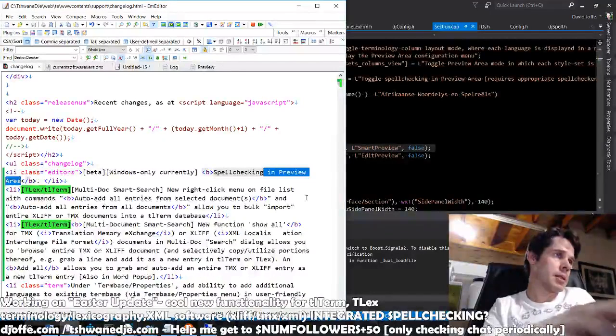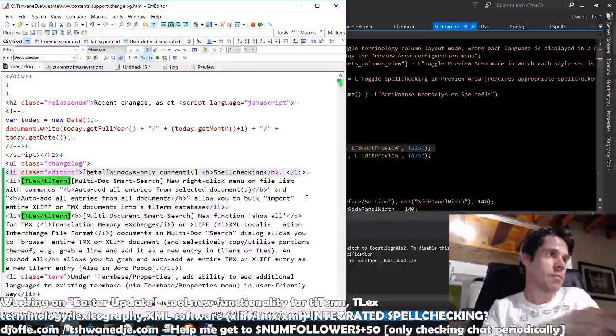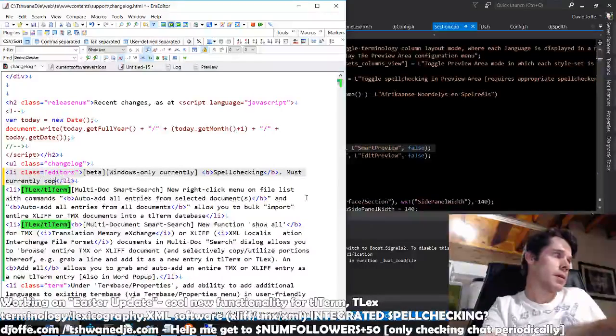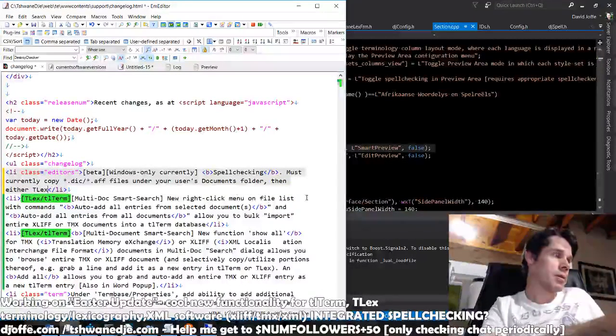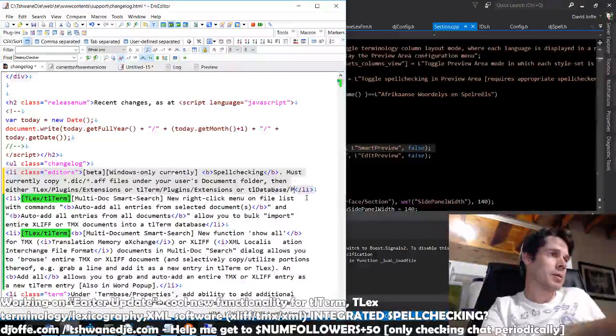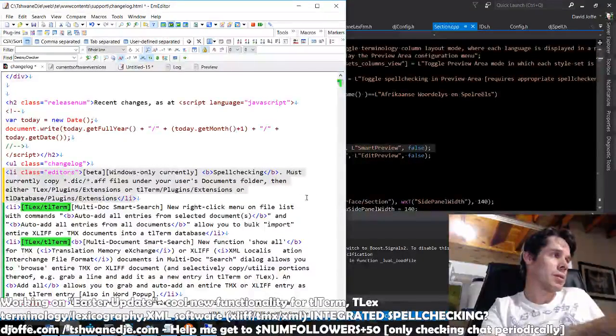How about just spellchecking? It's currently probably files into the user's settings folder, and then under TLex plugins extensions or TLTerm plugins extensions available. Plugins extensions.